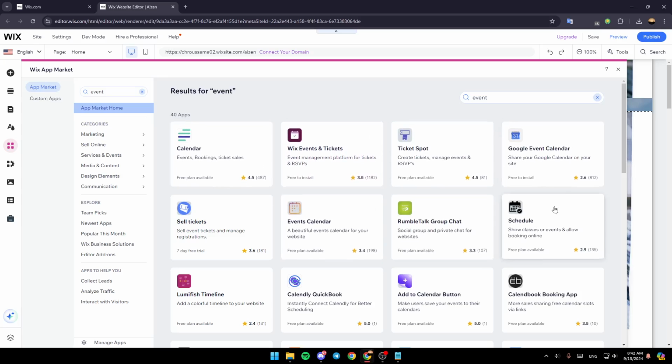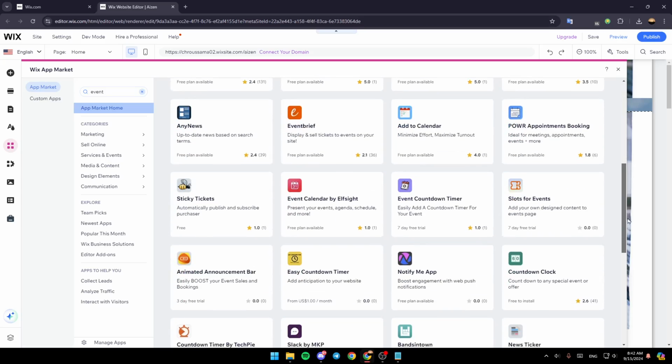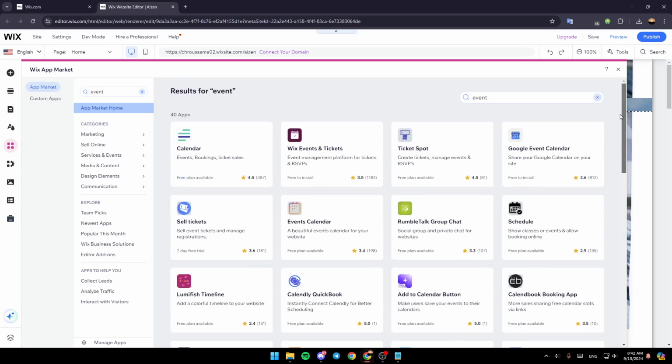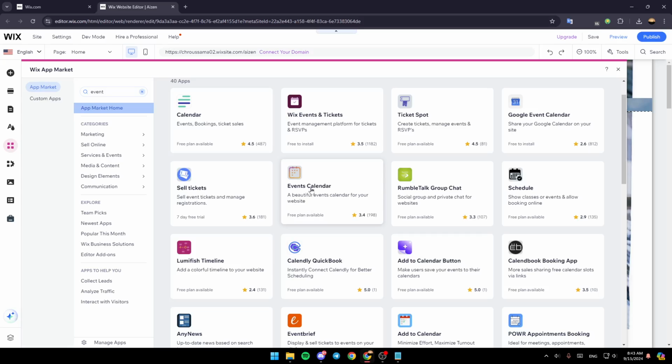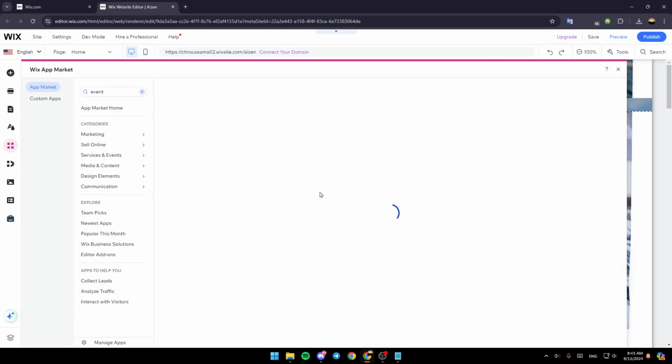So here, as you can see, guys, you can add an event calendar. Right here, as you can see, guys, you're going to find a lot of applications that will help you organize your event. So for example, I'm going to add this application, which is events calendar.